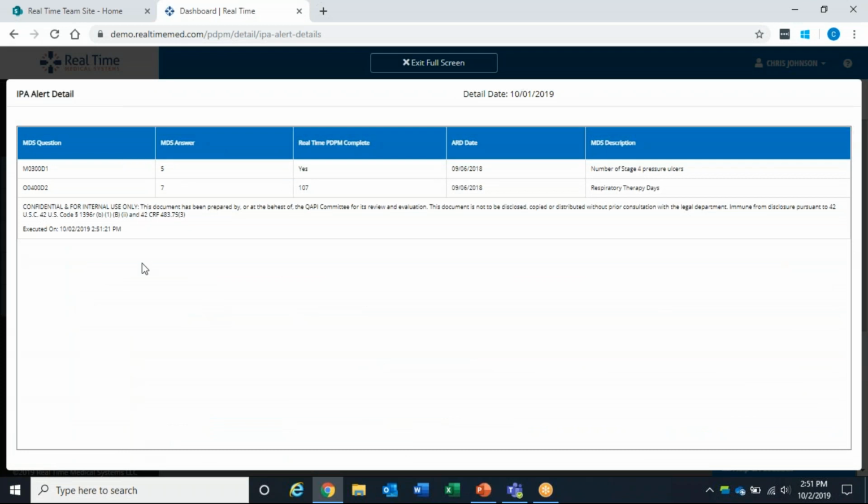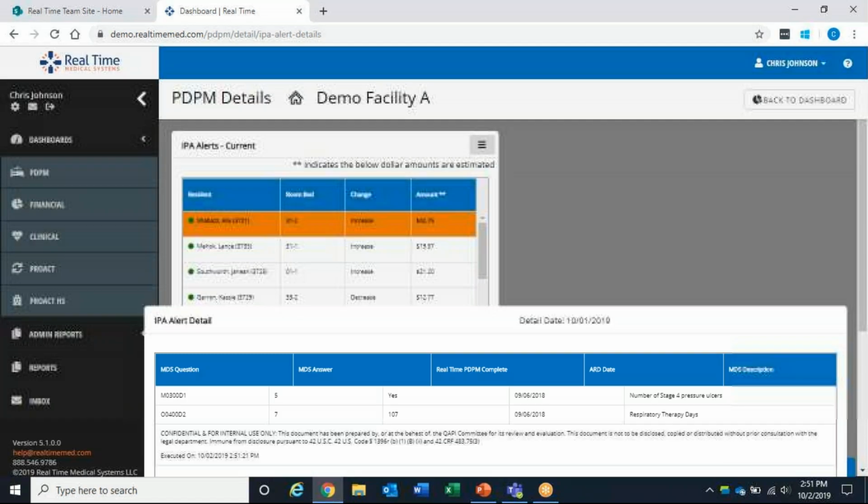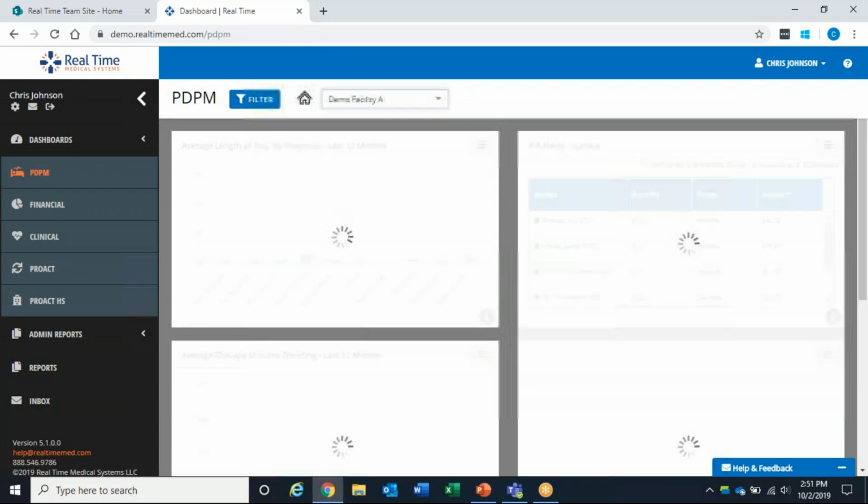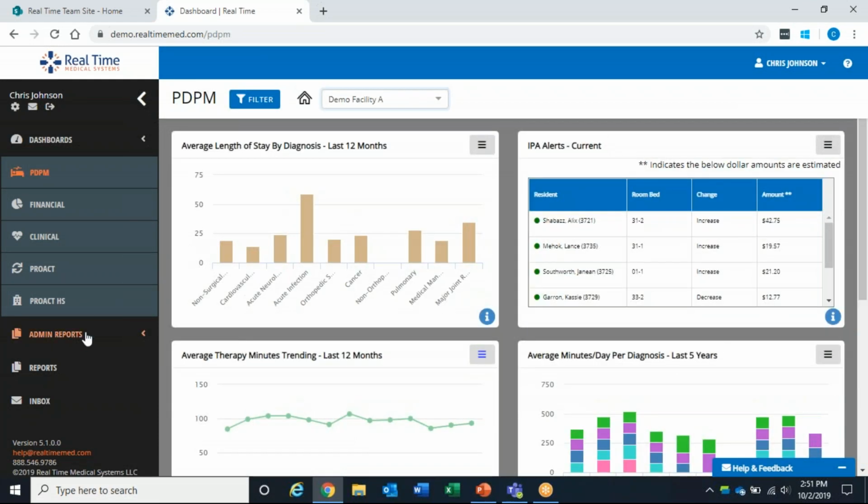We can show you which MDS questions or items you answered and how you answered them, and what our PDPM complete solution says is currently going on in the chart. When was your assessment reference date, and what exactly it is that we are finding. And then, as you saw on the dashboard, the economic impact each day for that changing condition.